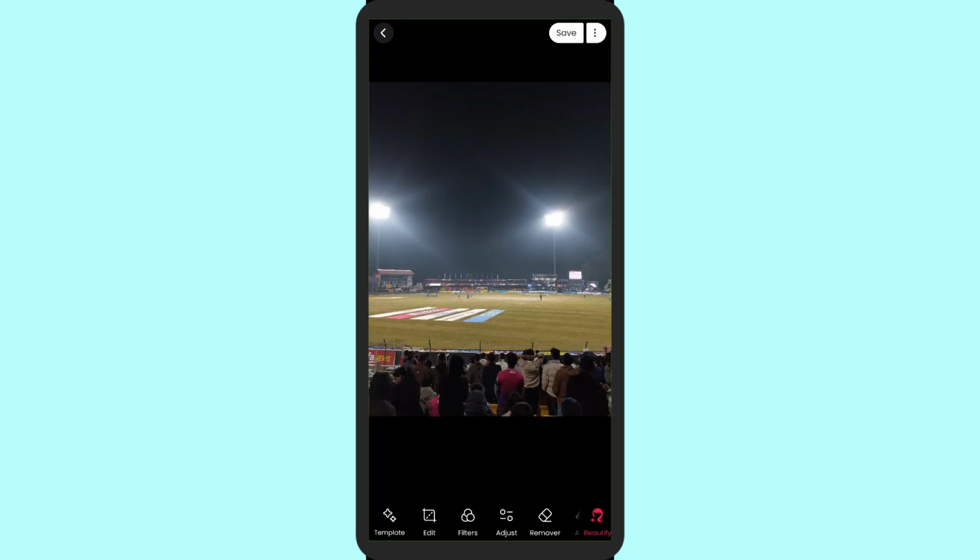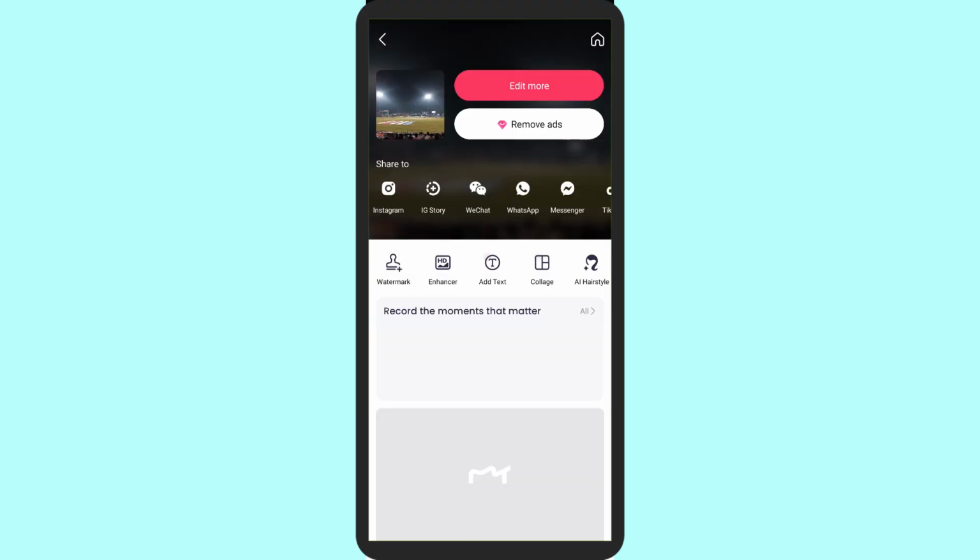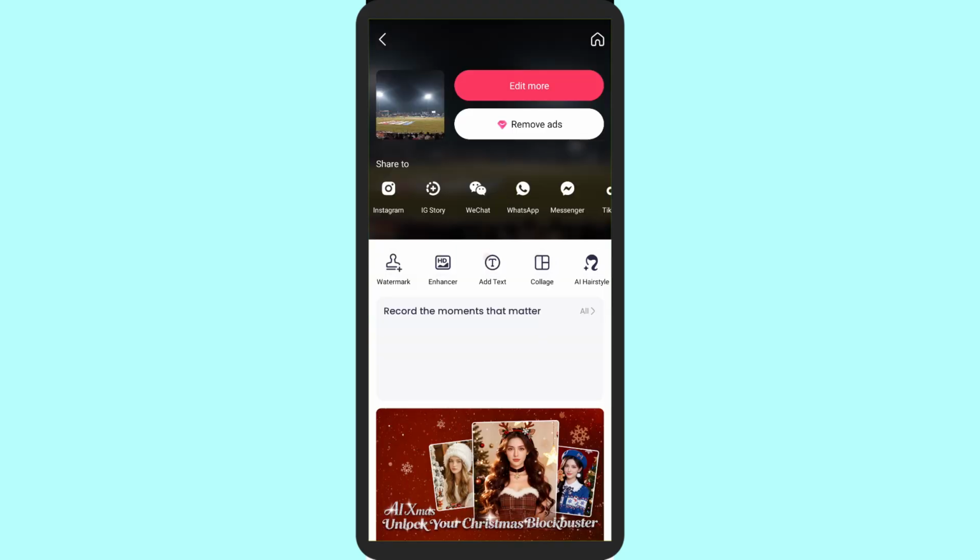Then after tapping on it and selecting any one of the photos that you would like to edit, you can use all the options on the bottom of your screen like brushes, frames and stickers. Then after you have edited your photo, you can tap on the save button on the top right corner of your screen. And it is that easy. This is how you can edit photos using the Meitu app.